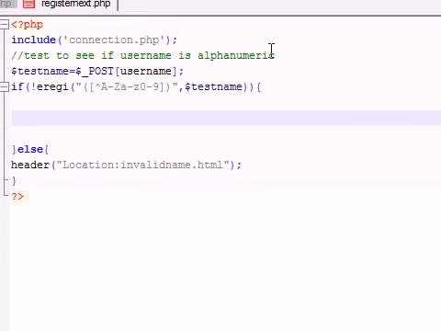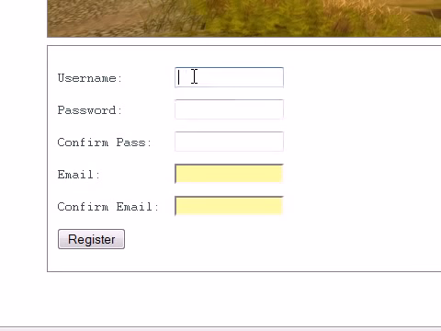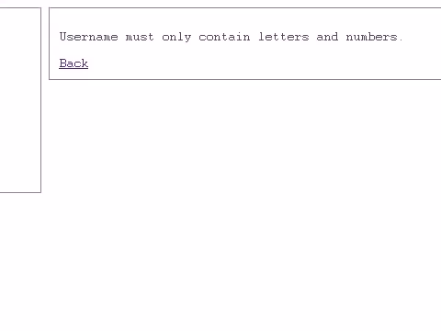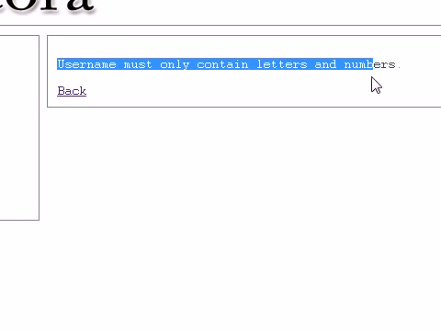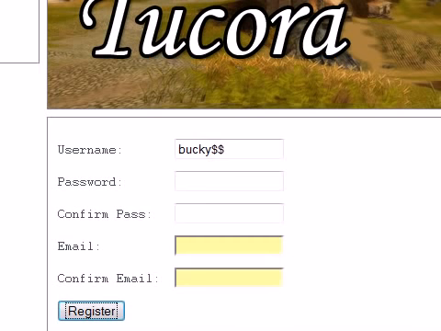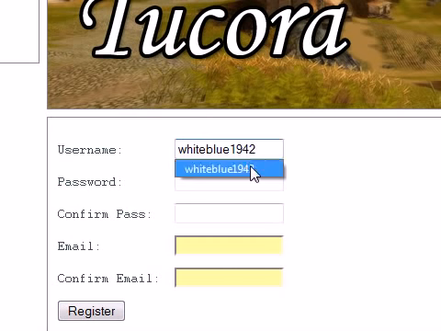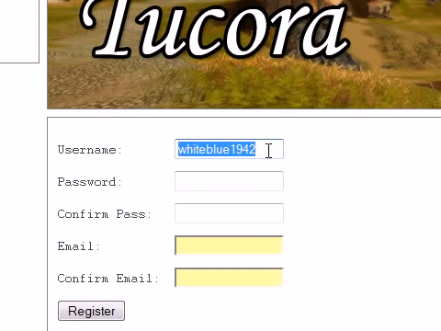In the last tutorial, as you can see, we had a function to test whether the user's name only contained letters or numbers. So if we had the name Bucky with a $ sign or something, when it registered we gave him the error message, username must only contain letters or numbers, so we checked for that. But in this tutorial I'm going to show you guys how to check if the username has already been taken.